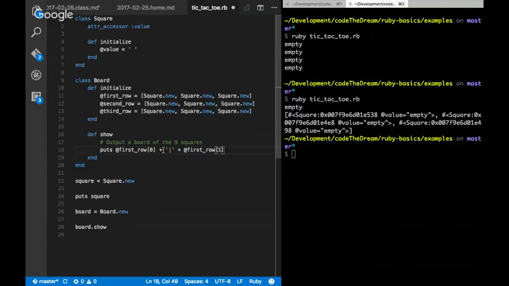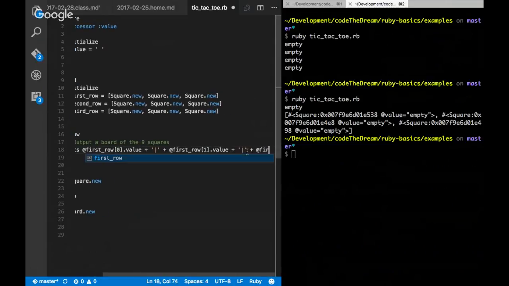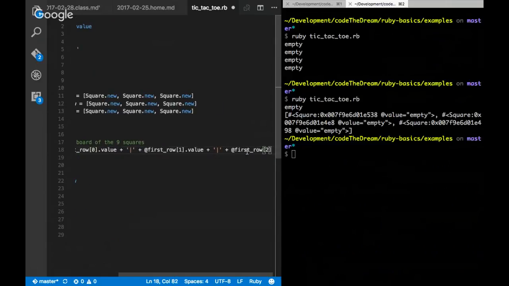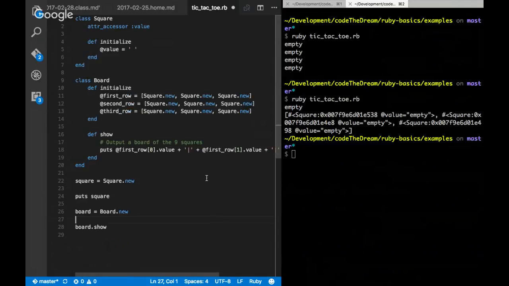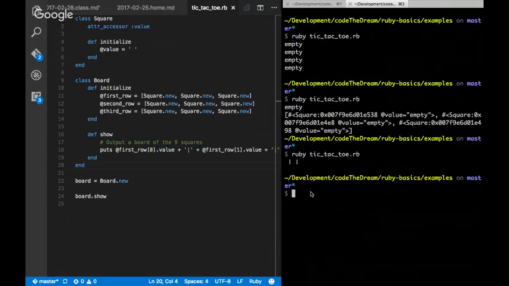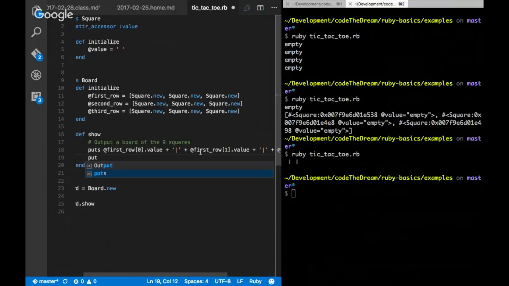First row 1. Oh, again, we need to get the values off these, right? Dot value. And then we'll add in our other item. And you could do first row 2, dot value. Now let's test that out. See what happens. We don't want this code anymore. All right, we're starting to look correct. But once we're done with that, we want a line that's just a bunch of dashes, right?